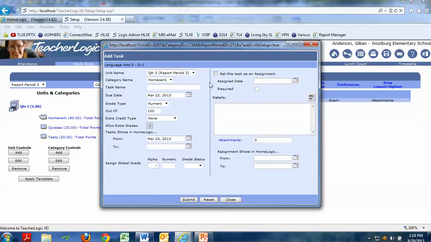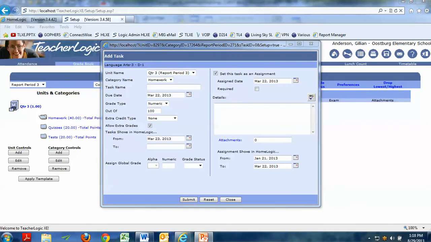That's the left side of our add task form. On the right-hand side is this opportunity to set a task as an assignment. And so the logical question is, well, what's the difference? I got to tell you, I have great difficulty teaching teacher logic because I just want to call everything an assignment. I have had to work at this presentation today to actually use the word task. But technically speaking, those little buckets into which you throw points to reward students for their efforts are called tasks.